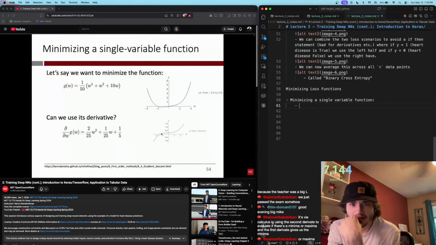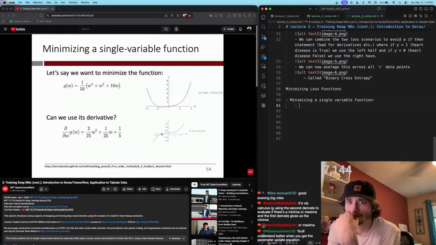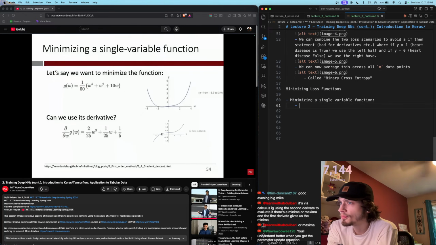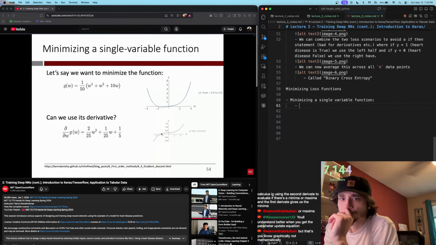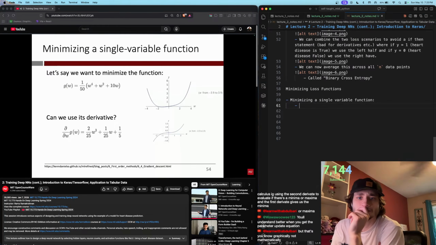Calculus, I guess, using the second derivative to evaluate if there's a minima or maxima. You'll understand better when you get the parameter update equation. Okay, let's just keep going. In this case, we can actually do that. So let's say you have the derivative. How can you use it?